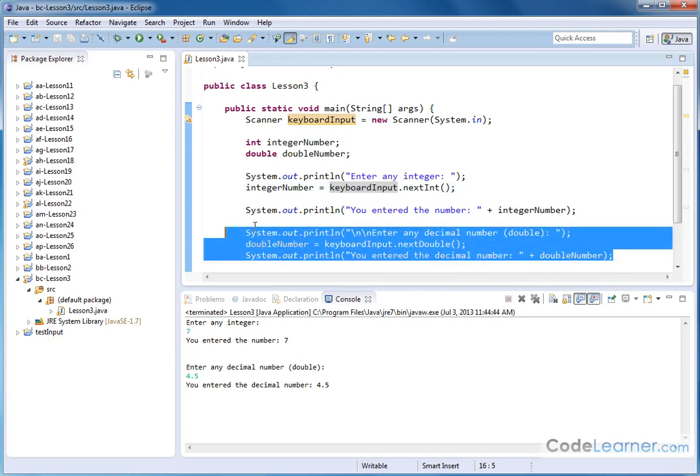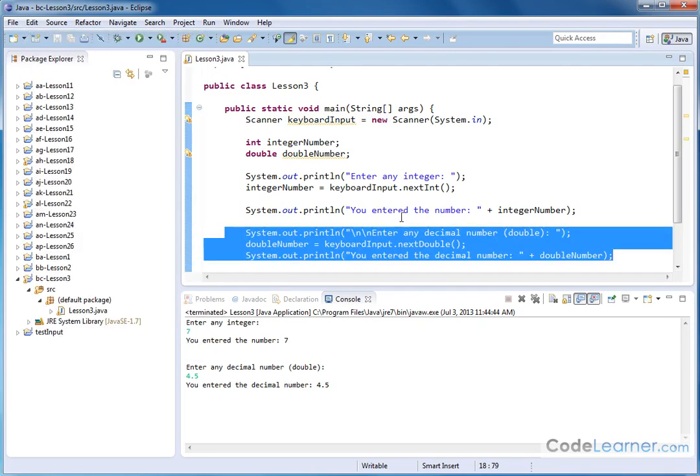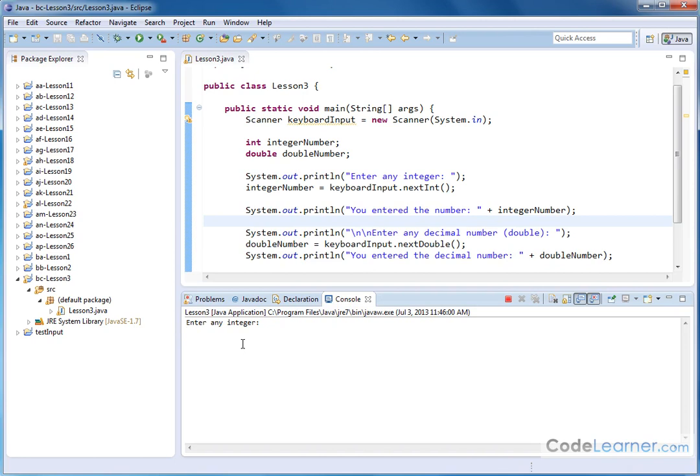Now let me show you one more thing. Actually, let me put that back, undo typing. Let me show you one more thing that's pretty important, that's very useful. Okay, we said before, we can run this again. Right here, we're expecting an integer, right?